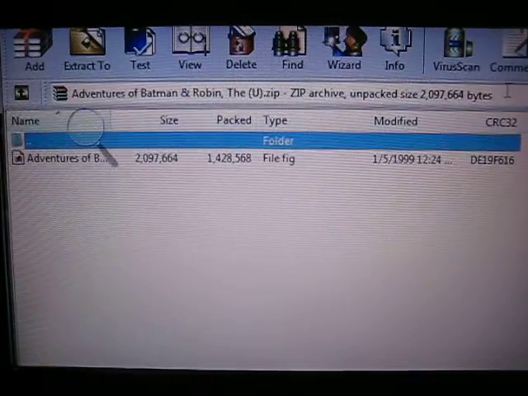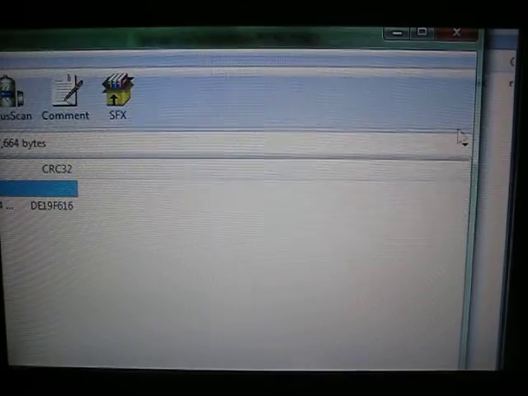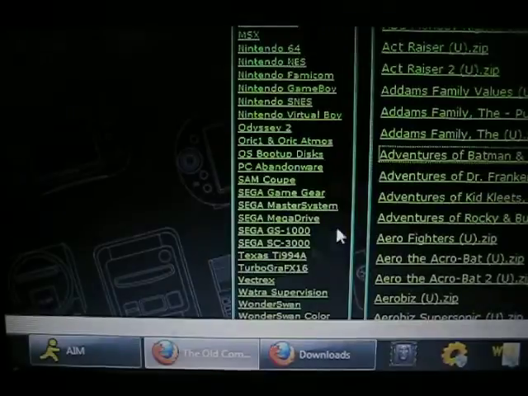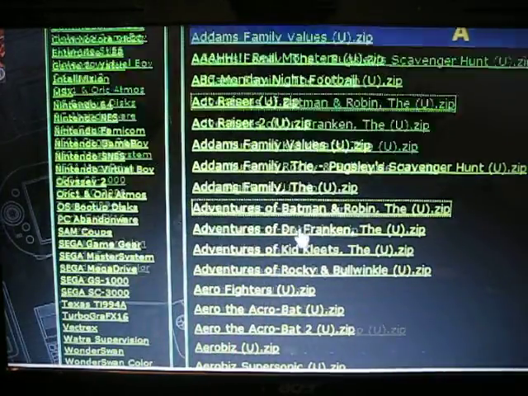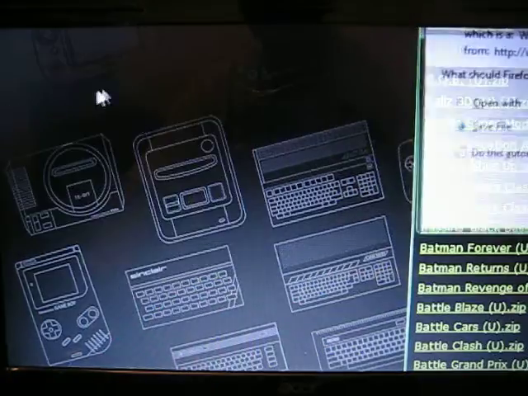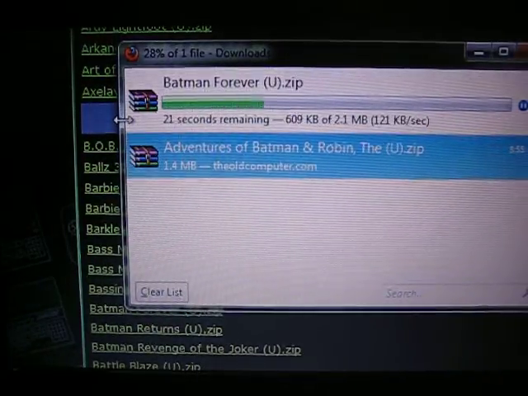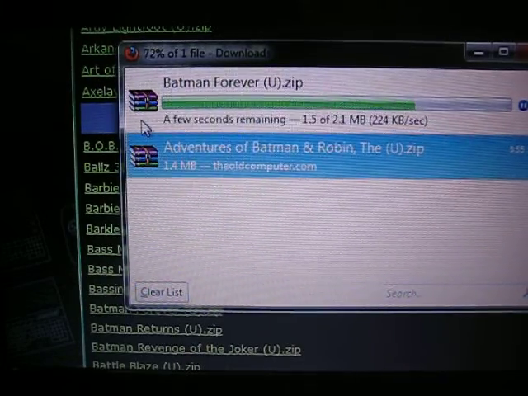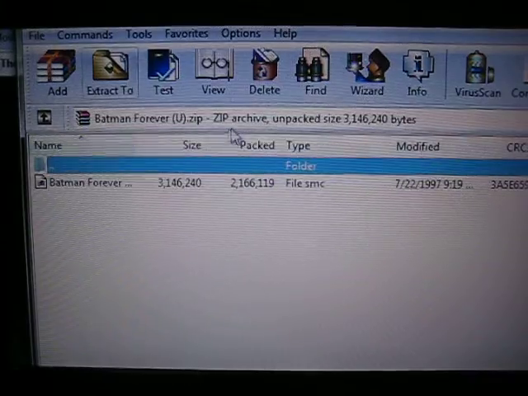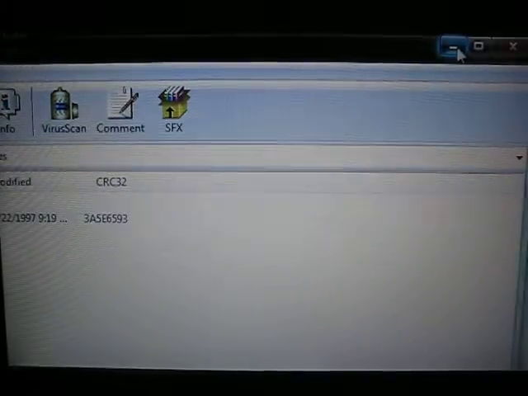Now open up the file, and there's going to be a file right here. Well, that's weird. Wrong file, actually. Let's get Batman Forever. Okay. Shouldn't be a problem with all these files. Should say SMD, or SMC, actually. Okay. Now drag the file. It's right here.